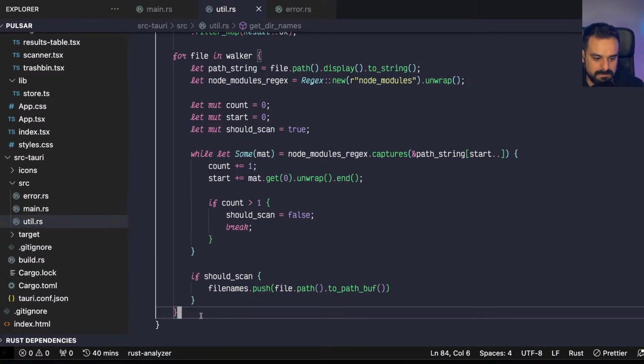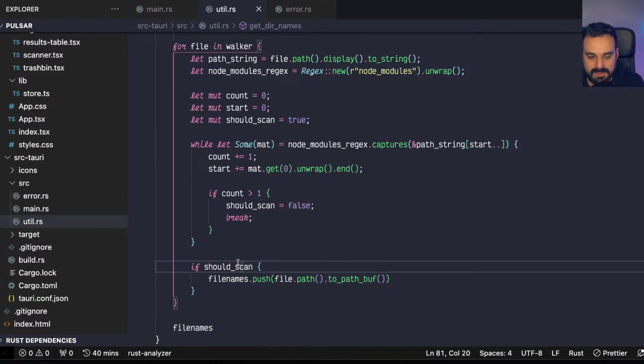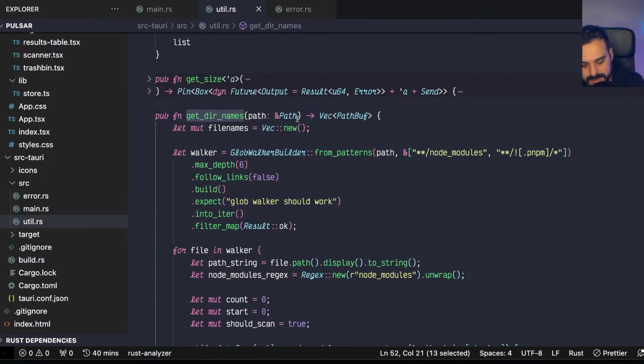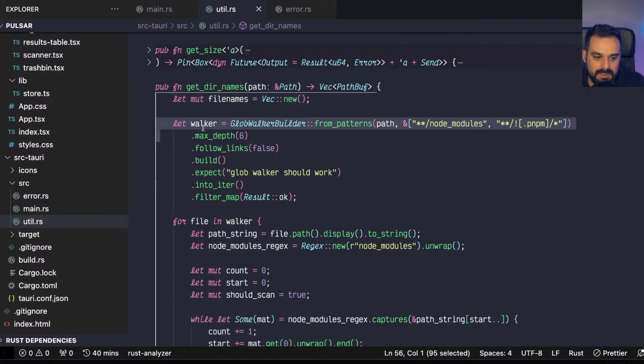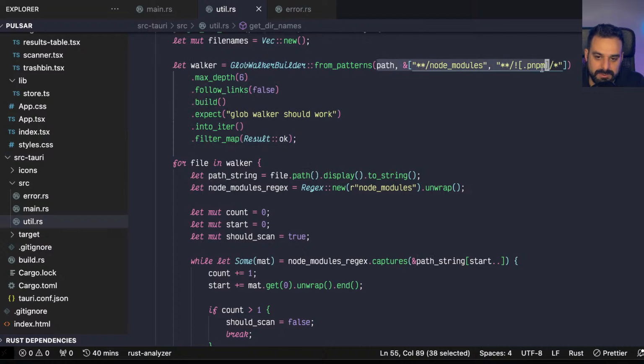Oh, yeah, sorry. We need actually to return the file names in the end. And that's it. So basically what we're gonna do first is we get the directory names and we create an empty vector. We instantiate a glob walker. So once the glob walker is instantiated with the path that we received from the front end, we define the max depth to be 6, which is a pretty high number, but ideally I'd like to make this configurable on the front end eventually.